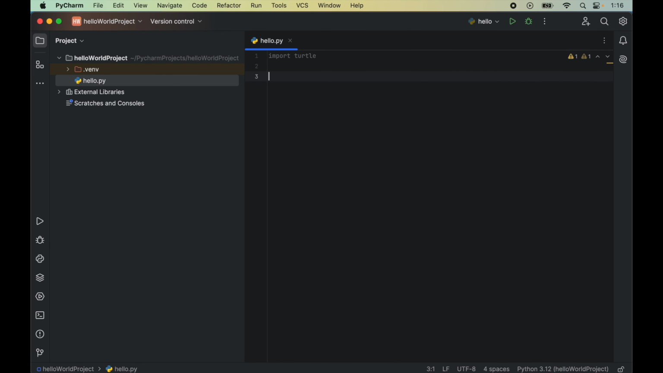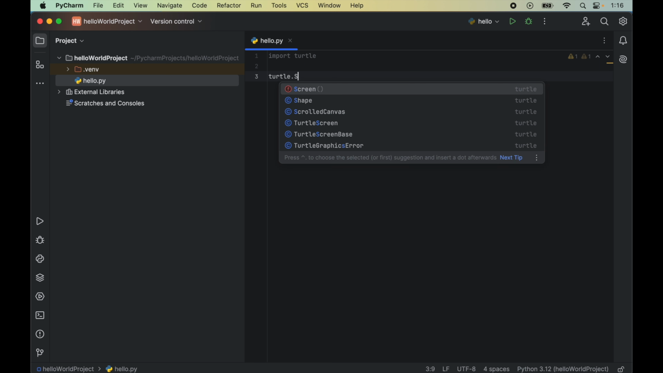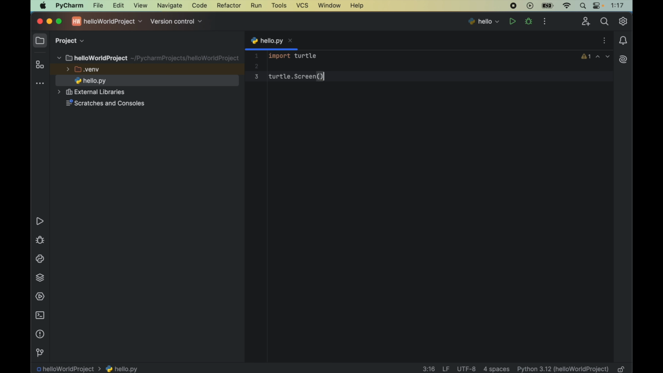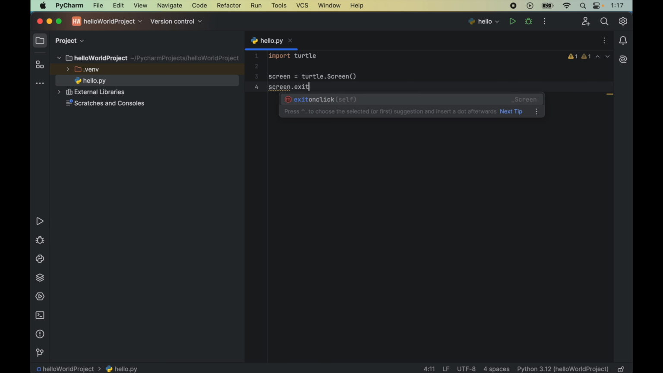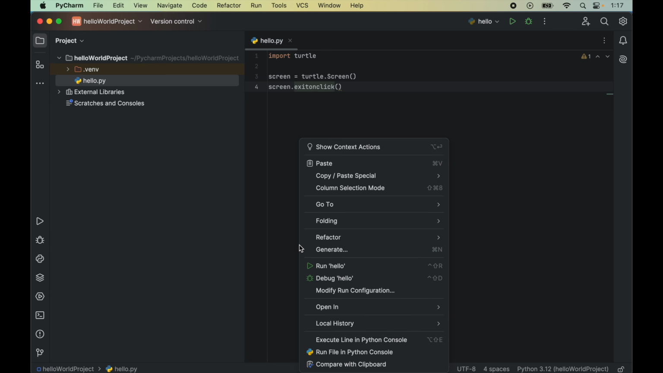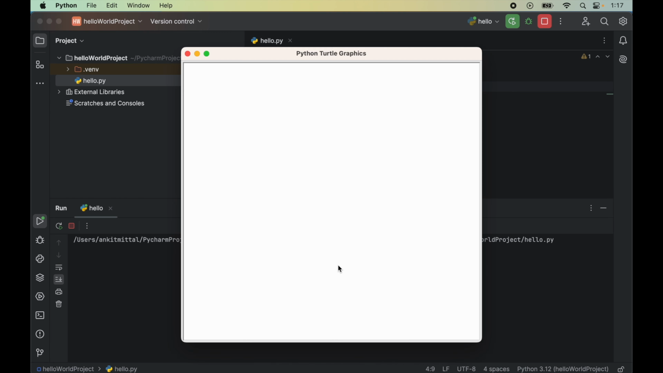Now we will initialize a new drawing window by writing turtle.Screen. And we will assign this object to the screen variable. Now we would want to keep the window open until we click inside that window. For that we will write screen.exitonclick. And now to run this program, we will right click and click on run hello here.